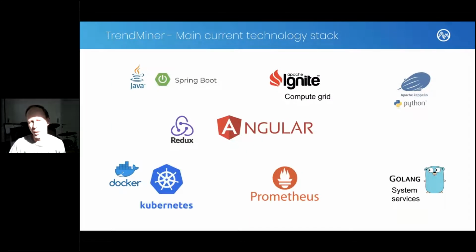Then I'll talk a little bit about our main technology stack. It's only a handful of things that we show here, but from a development point of view, most of our backend services are written in Java using the Spring Boot framework. Our front-end parts are mostly using Angular and Redux libraries for state management. But there is definitely a whole bunch of other libraries, of course, that we're using there.